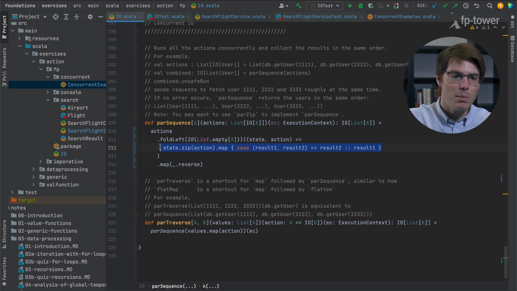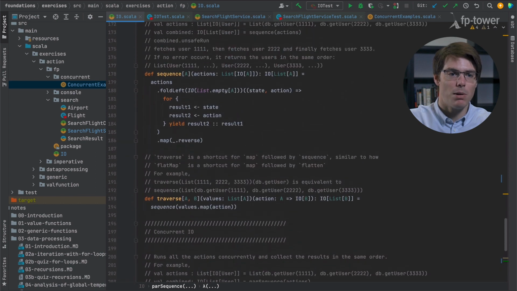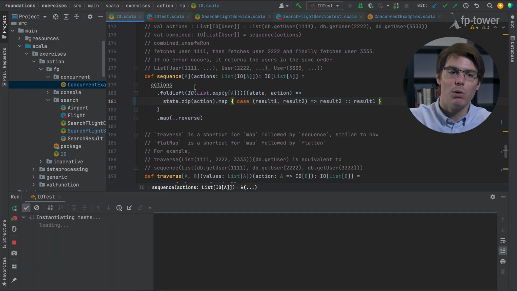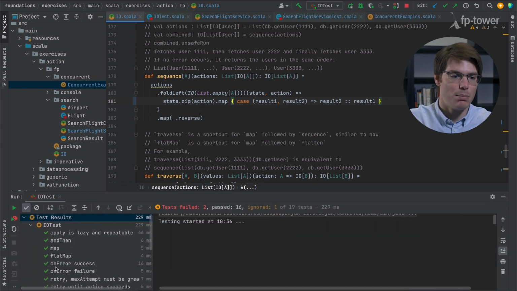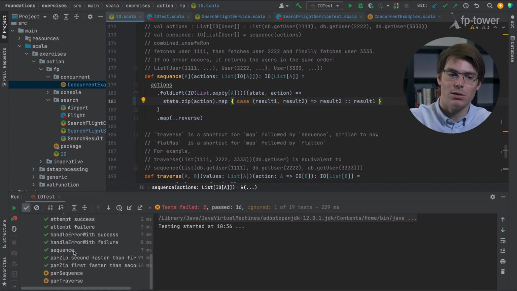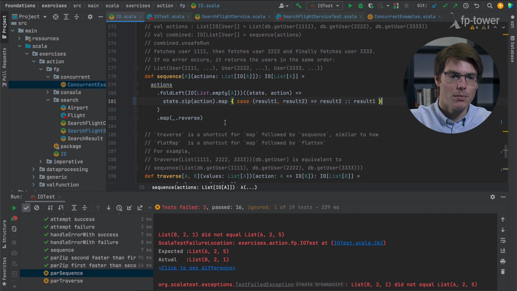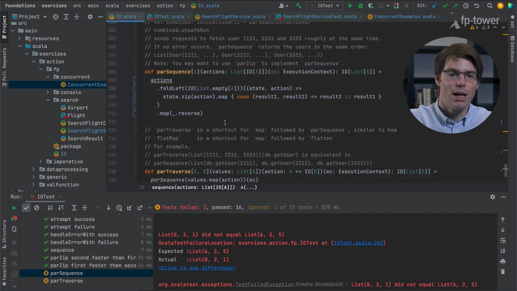So actually, let's copy-paste this code, and let's change the implementation of sequence just to check that it actually is the same thing. So let's rerun the test, and we'll see if the code of sequence is passing. Yes, it does. So sequence is fine. parSequence is still sequential.